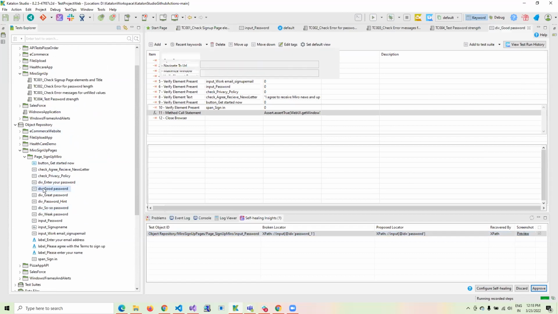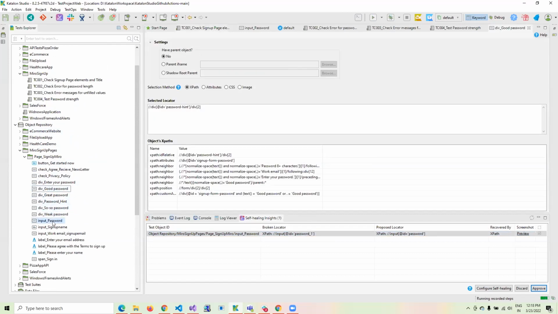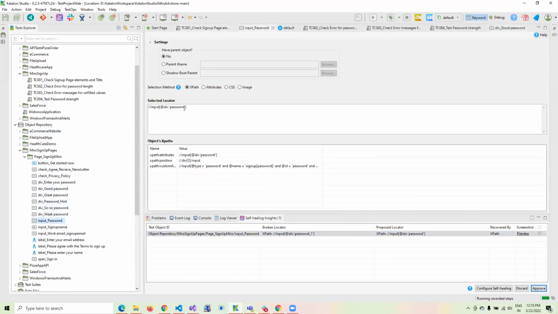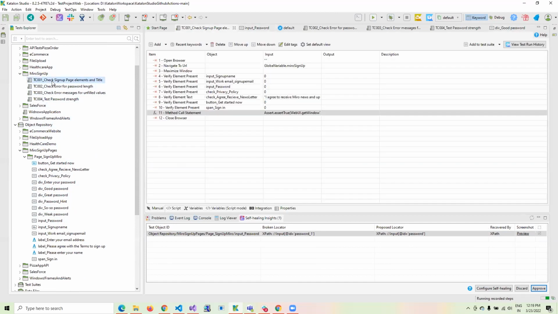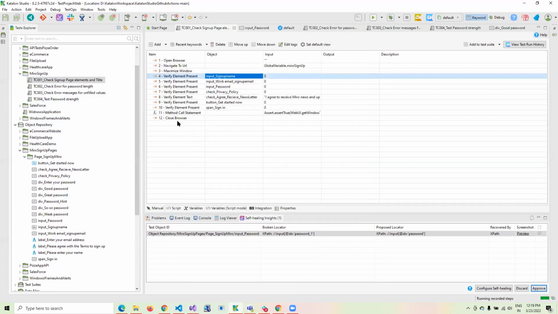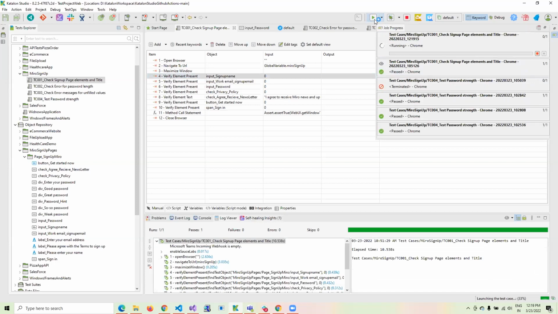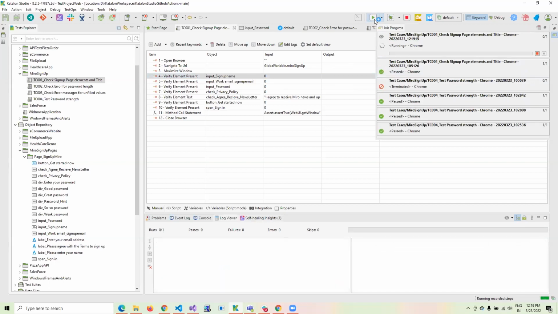So whenever something changes, let's say this is the password field which I showed, you can go ahead and change this in one place, and wherever you're using these elements, for example, I'm using a sign up name here, this gets updated. So your maintenance of your test scripts would reduce a lot. Let me just run this first without a smart wait. Then I will change the properties and I'll run it again.